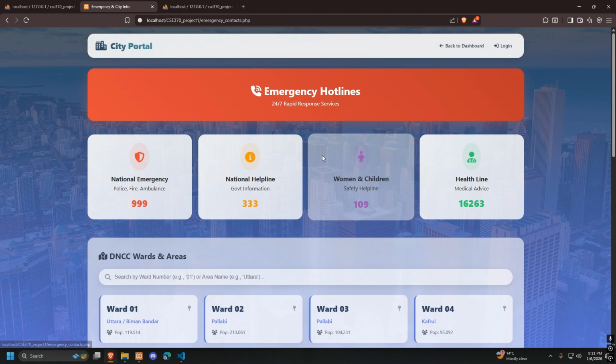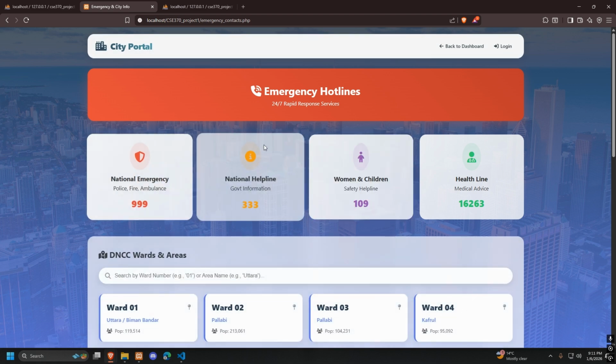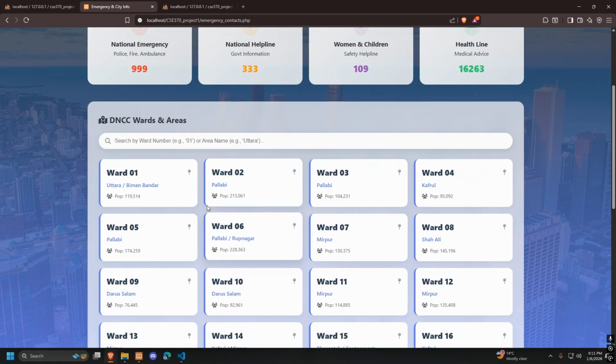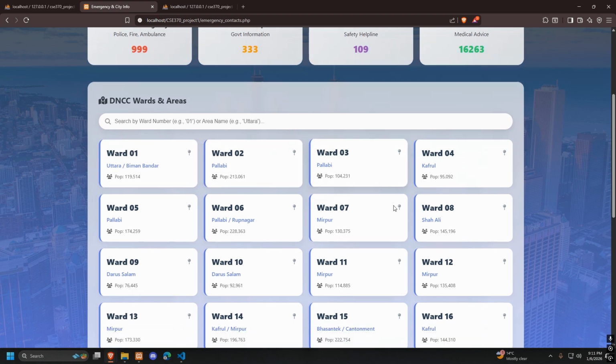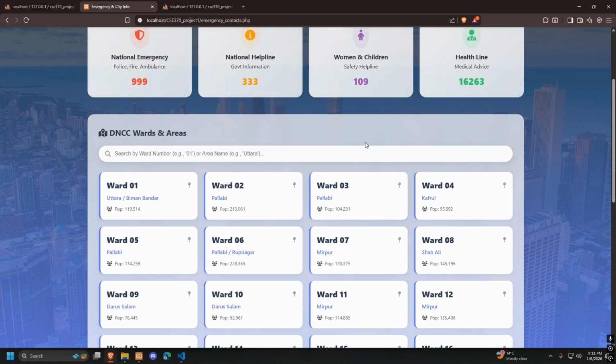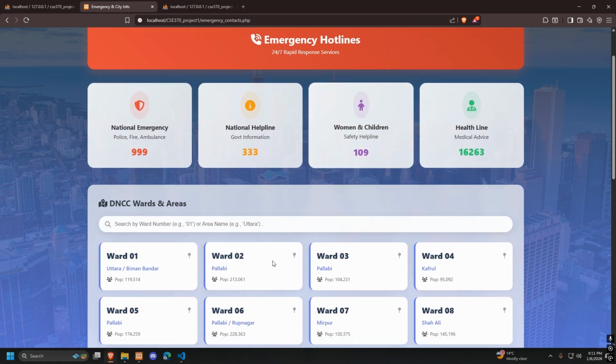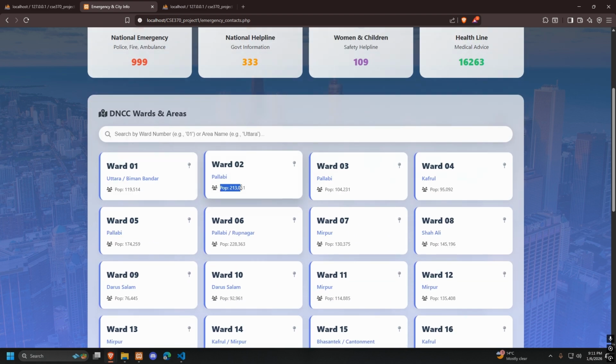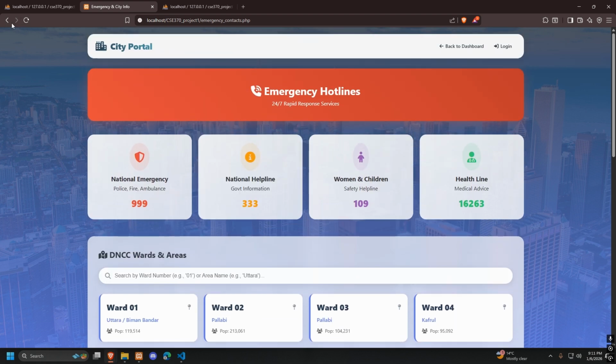If I go to the emergency section now, you can see that I have added national emergency and many other sections. There is a detailed system of Ward No. 2, 3, 4, 5 like this, so the citizen can easily access the information, and the estimated population is also there.